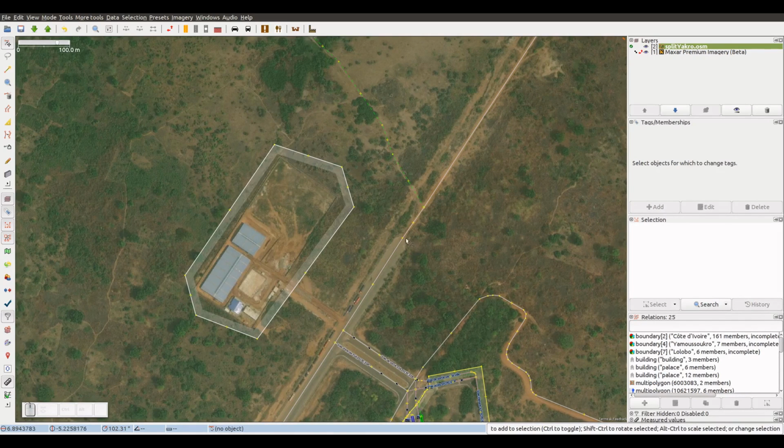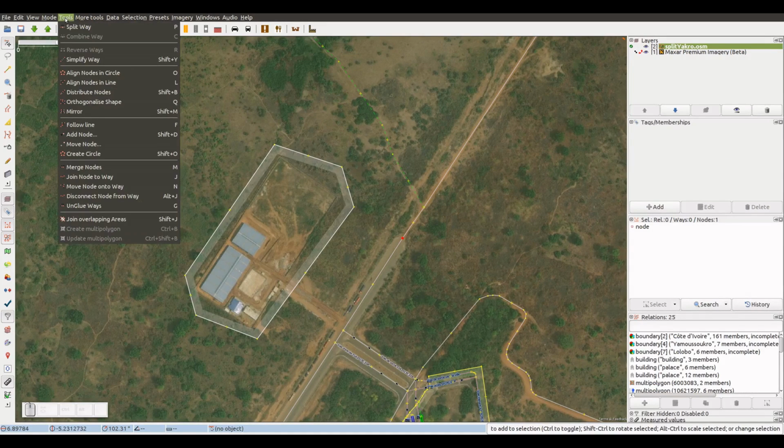Now, to split the way, we need first to select the node. Then we go to Tools in the JOSM menu. And we click on Split Way. But much easier is to use the P shortcut.